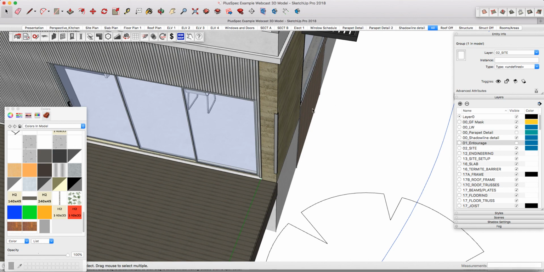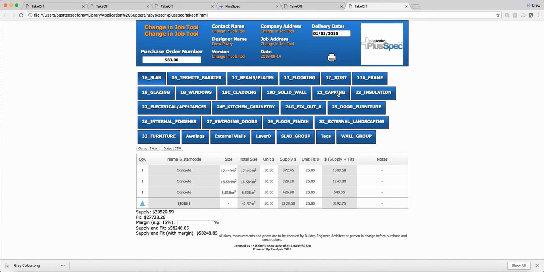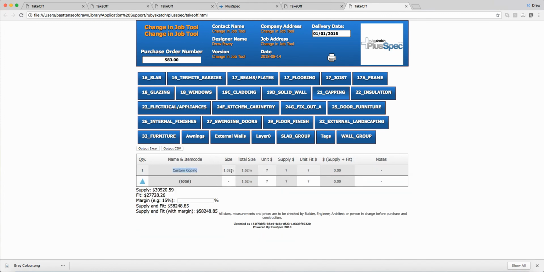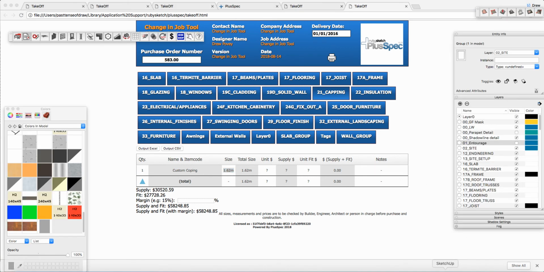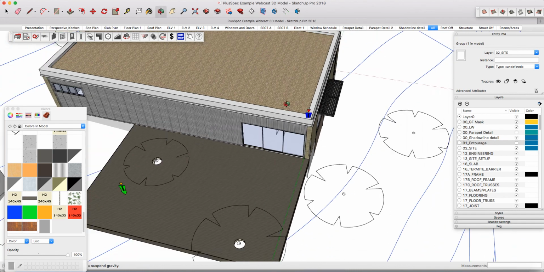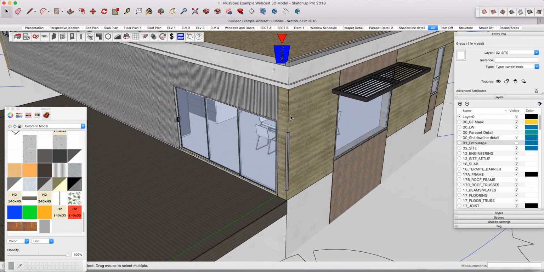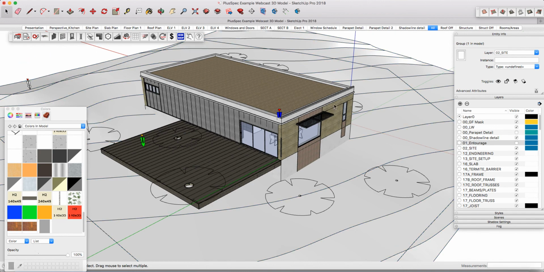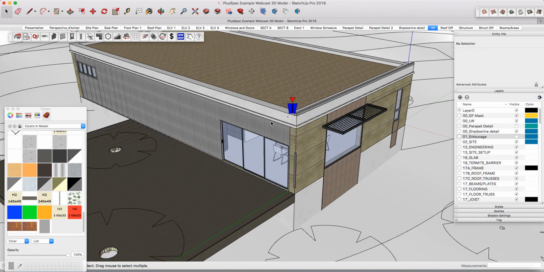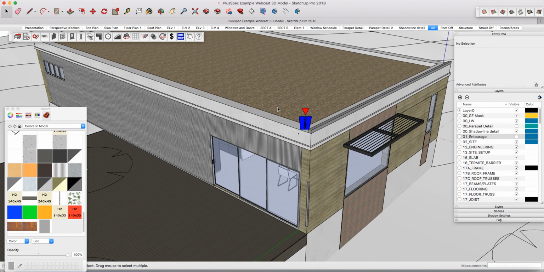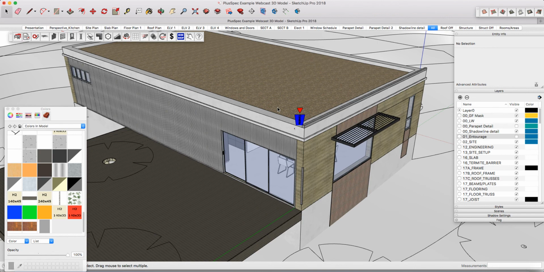If I do a takeoff, you're going to see that I'm now going to have the 21 capping, and I'm going to have that same material in there. So 21 capping, custom coping, and it's giving me the lineal, because again, this calculation is the lineal only. It's not worrying about the overall geometry size. So depending on what you want to achieve, you can always attribute the correct information, and you can ensure that you can communicate it to everyone that's involved in a project, and obviously that you can quantify it and include it in your bill of materials.